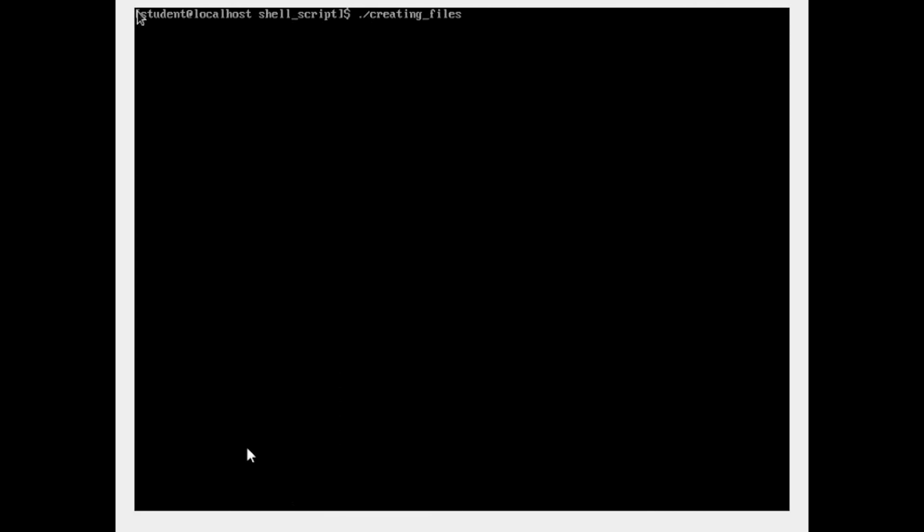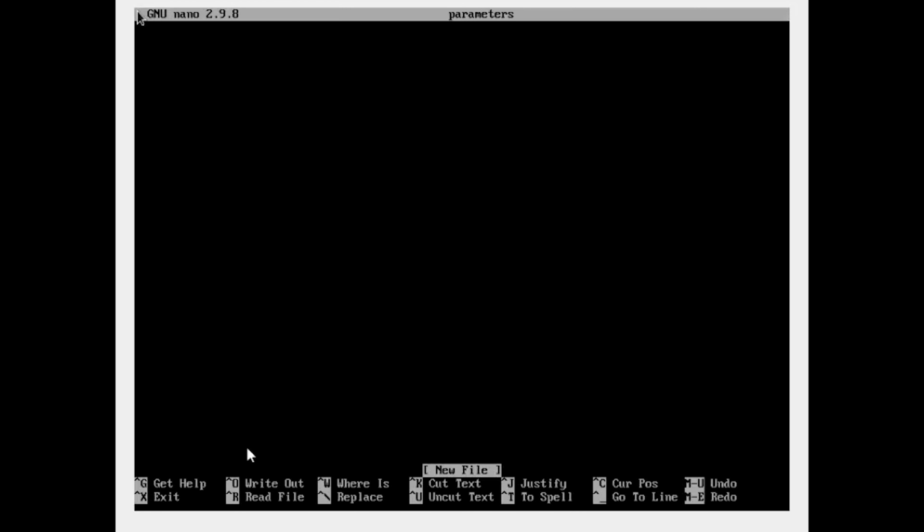Now let us write another program here. Parameters. So this time what I want to do is I just want to show you the use of $# and $* also. So remember, $# contains the total number of arguments passed. So I'm simply going to print total arguments passed are, $# will give the total number of arguments passed.